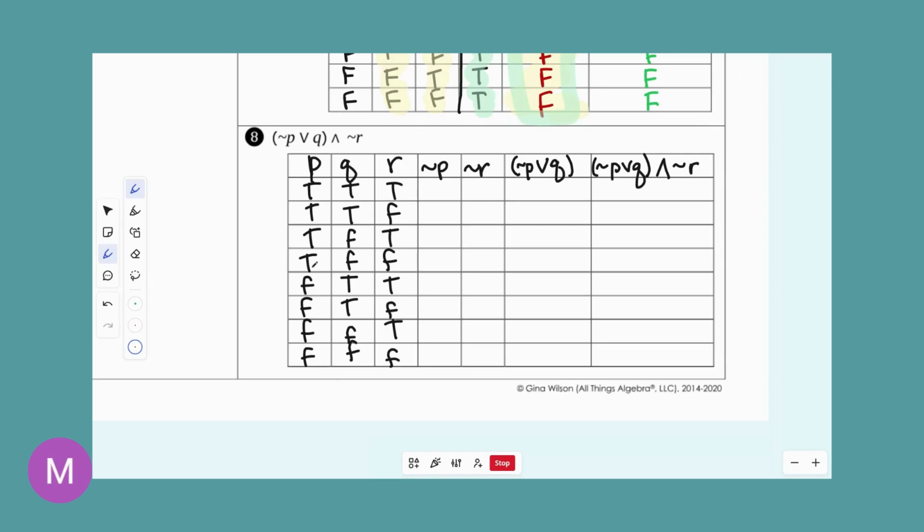And now time to negate. So we're going to negate the P first. Started true, now it's false. False, false, false. Started false, now it's true, true, true, true. Not R. So here's my R's. Started true, now it's false. False, true, true, false, false, true, true, false, false, true, true, false, false, true.